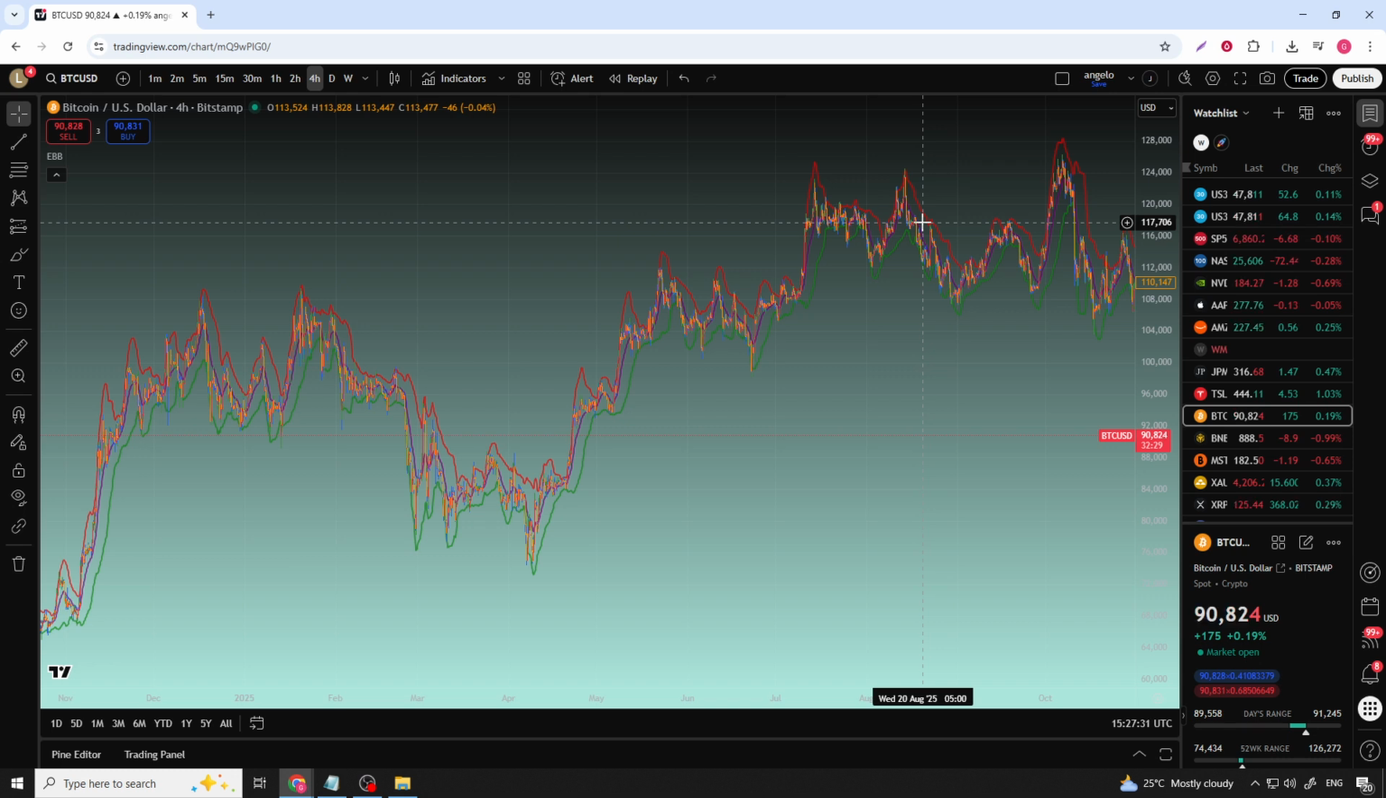If the lines look too faint or the colors clash with your background, you can customize them. Hover over the indicator name in the chart legend, usually found at the top left of the chart, and click the settings icon. Here you can adjust the length, the multiplier, and the style of the bands, as well as change the colors and line thickness so they're easier to read. Take a moment to tweak these settings to match your personal trading style and make sure everything is clearly visible.